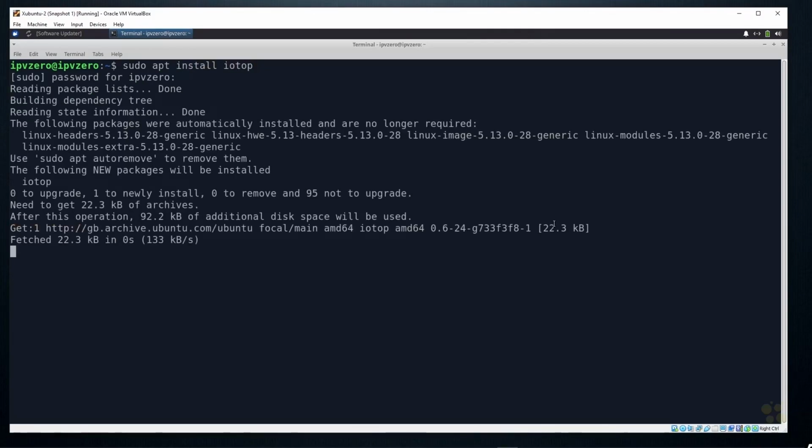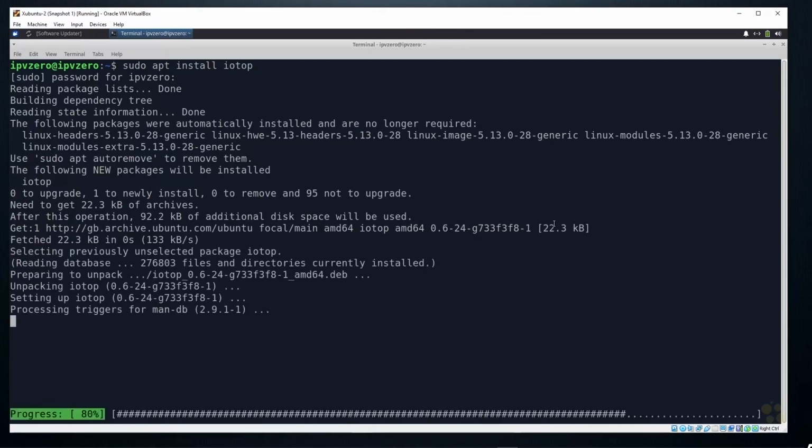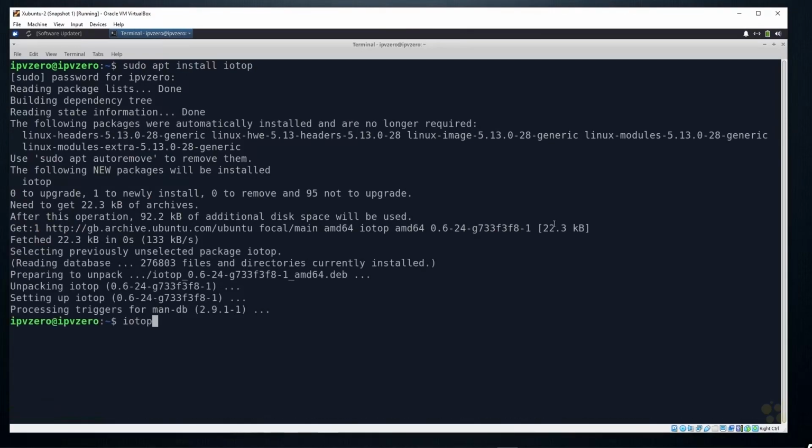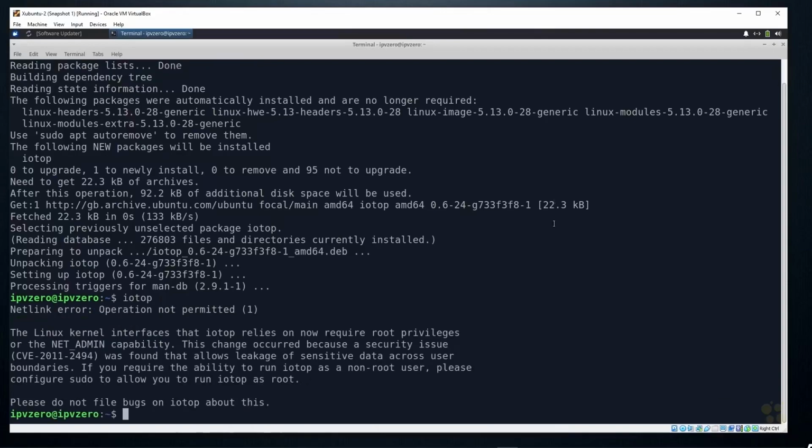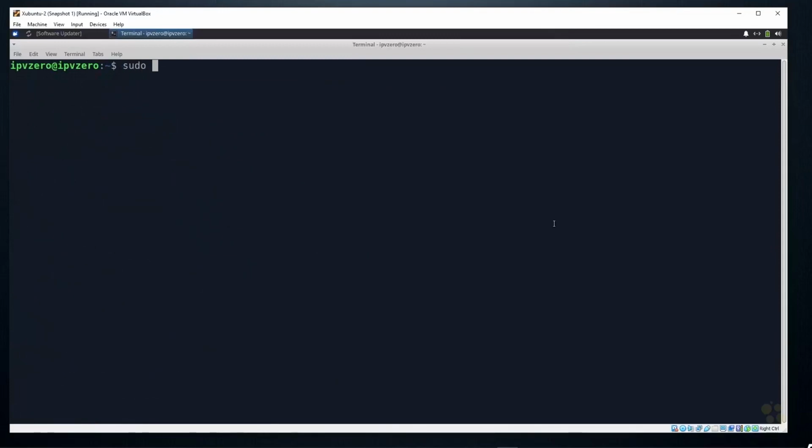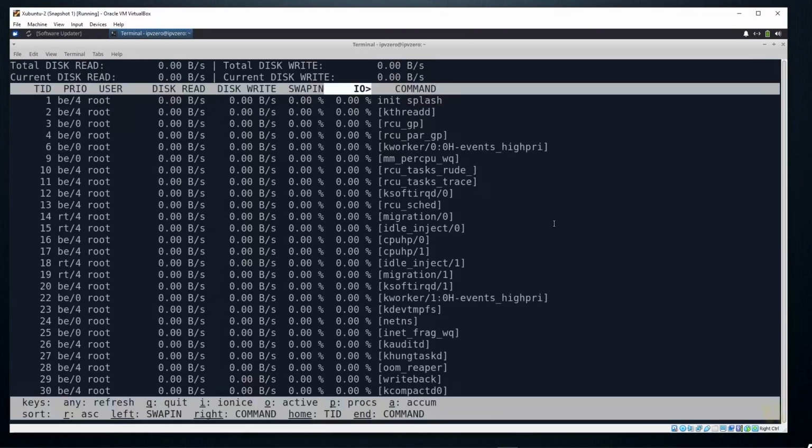This is going to begin installation. Just give it a little minute or so. Now if I try to run the command iotop, watch what happens. Operation not permitted. You can probably guess where I'm going with this. The way to actually use this command requires superuser privileges. So I'll clear the screen and I'll say sudo iotop, and I will hit enter.